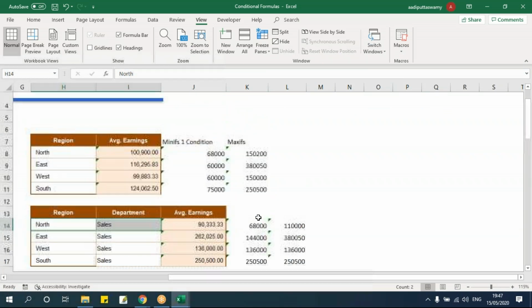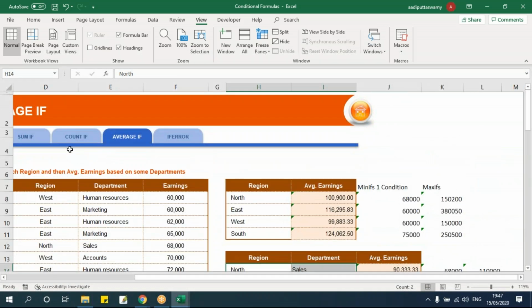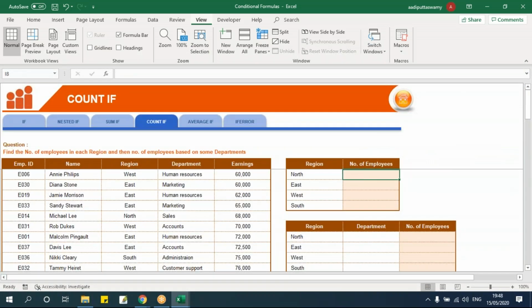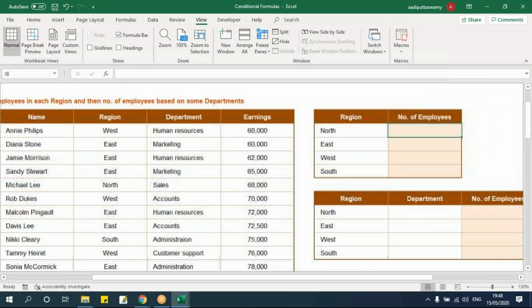So this is SUMIF, AVERAGEIF, MAXIFS, and MINIFS. Suppose you want to do count, let's go here. This COUNTIF will give me the result of how many times the selected criteria is repeating in the range. I want to know how many times this north is repeating. Or sometimes I want to know how many times an employee is repeating in a range. For that I can use this COUNTIF.